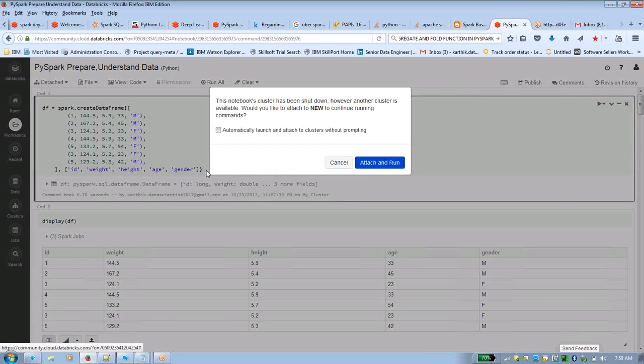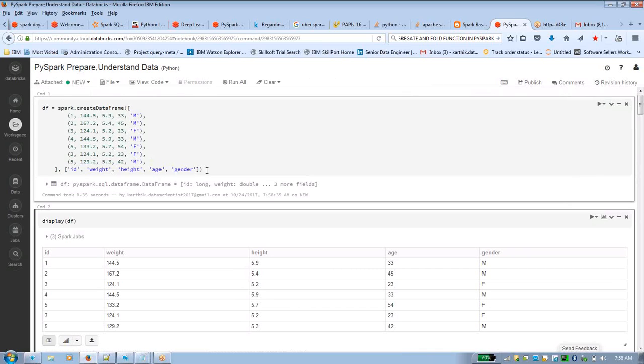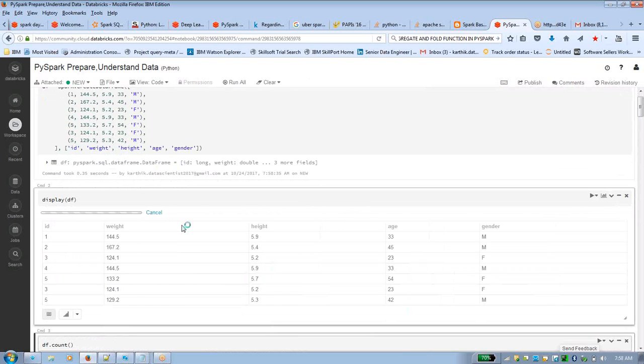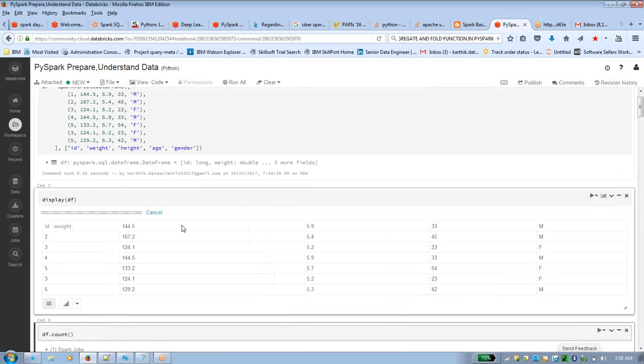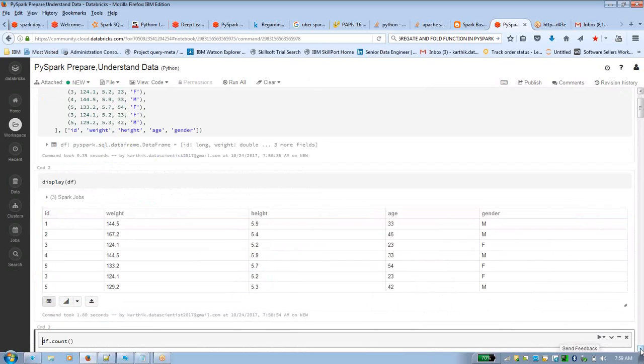Spark dot create data frame. Then we have display, which actually works only in Databricks, mainly for look and feel. We just created a data frame, and on top of that we used display to show the data frame which we created.